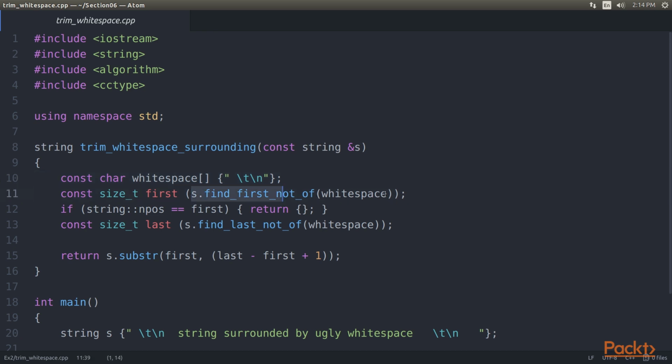The first is string find first not of, which accepts a string containing all the characters we want to skip over. This is, of course, whitespace, meaning the character space, tab, a new line. It returns us the first non-white space character position. If there is only white space in the string, it returns string npos. This means that there is only an empty string left if we trim white space from it. So in such a case, let's just return an empty string.